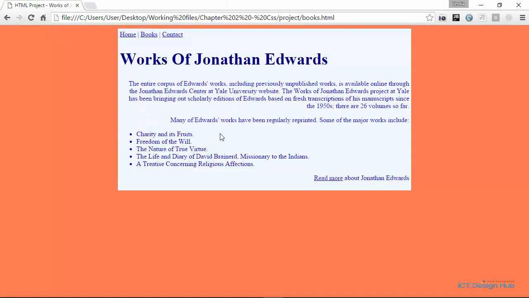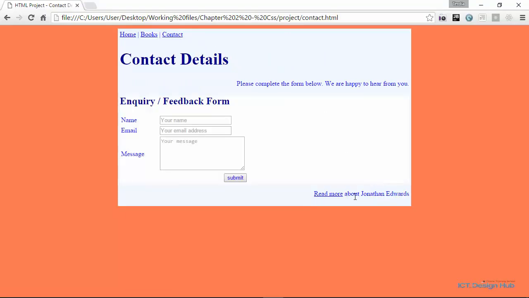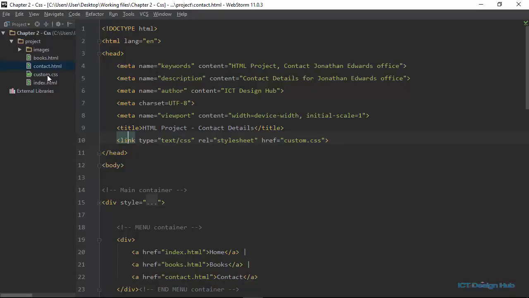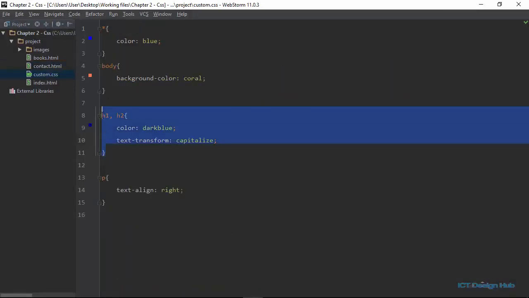You can see that the color has now turned to blue for all the elements on the page. And also if you come to the contact page, you can see that all the text is now highlighted in blue color. You can see that the H1 and H2 are different. This is because we defined a different style rule for them here.